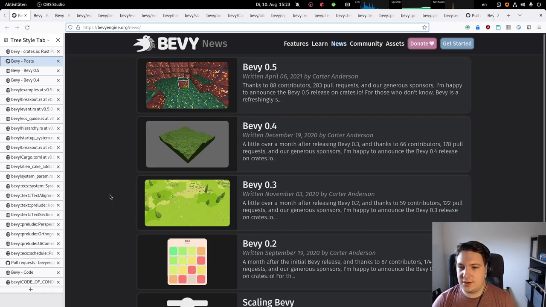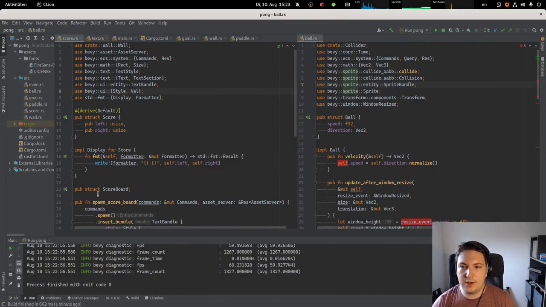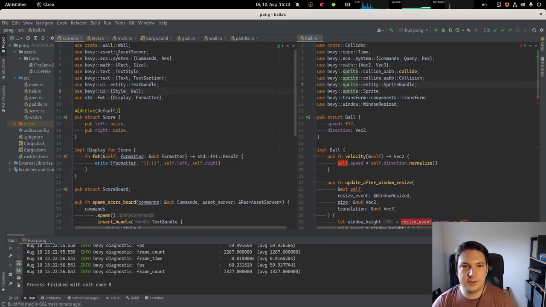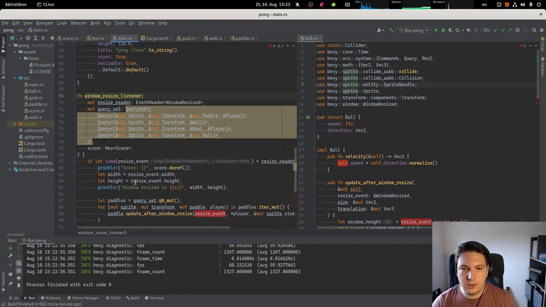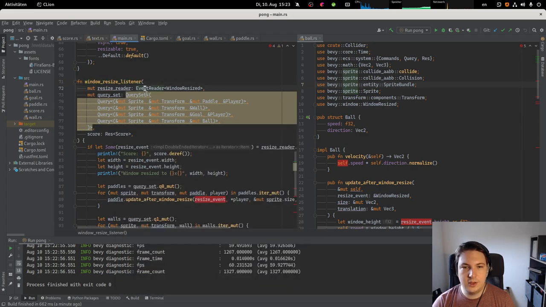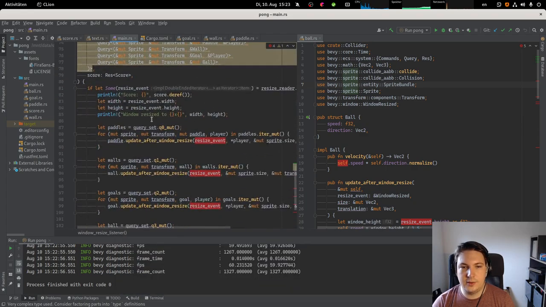It's been such a long time that I'm not quite familiar with what I was doing last time. One thing I remember though was that I was using some kind of system inappropriately. Let's take a look. What is it saying here? Very complex type used. Exactly, the query set.